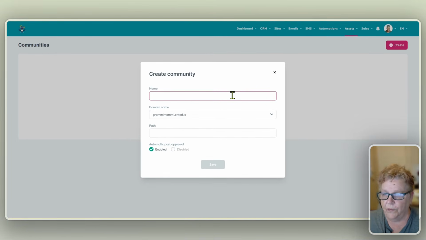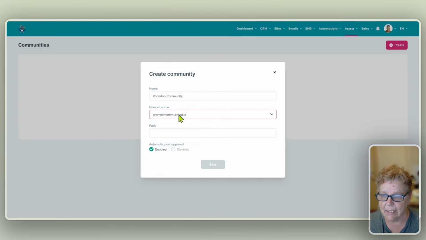So let's call this just anything. We'll just call it Rhonda's Community. And for the domain name, just leave that set to your Ented subdomain. As soon as you sign up for Ented, you are given a subdomain to use, so you can use that, no problem, for your community. It doesn't matter. You don't need a custom domain for this.